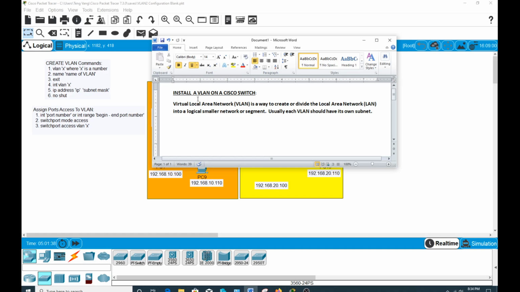Okay. Now, a VLAN stands for Virtual Local Area Network. That is a way to create or divide the local area network or LAN into a logical smaller network or segment. Normally, each VLAN should have its own subnet.